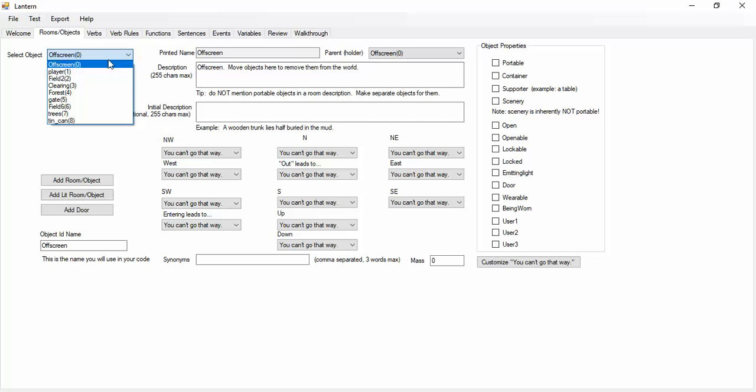And we get three objects for free. You get Offscreen, the player object, and then if you're creating a project from scratch, you at least get 1 room. But you can see here that Lantern has imported all of our rooms and all of our objects. And it's given them unique names. So you could have 2 rooms called Forest. That would be fine. The ID name would be different, though. You'd have like Forest 1 and Forest 2.